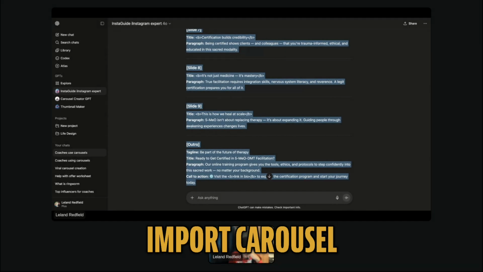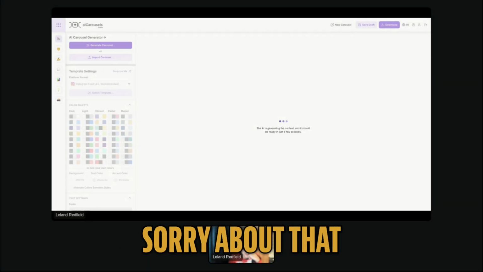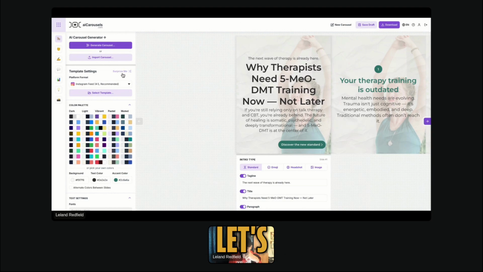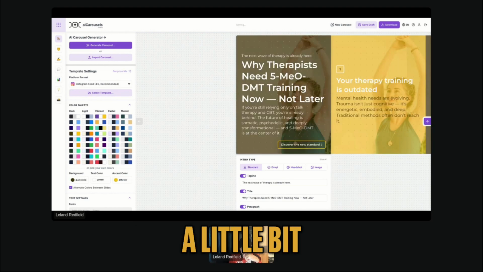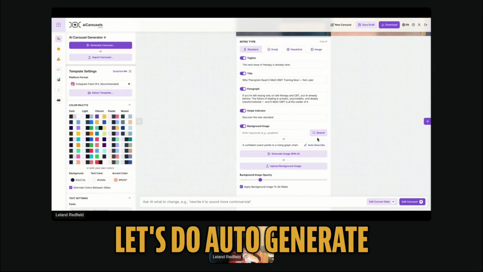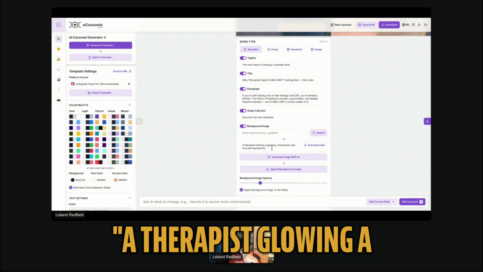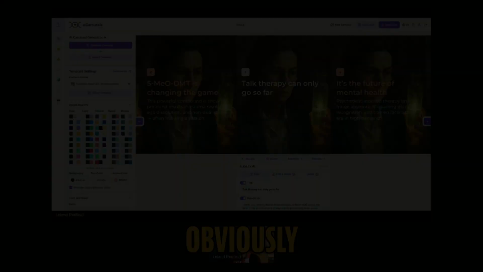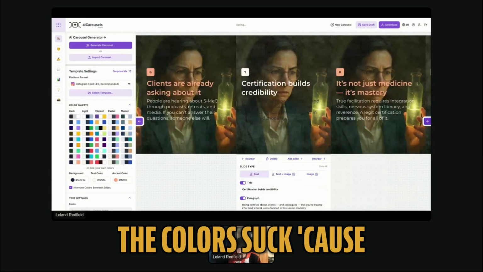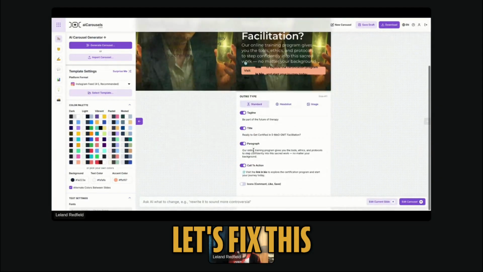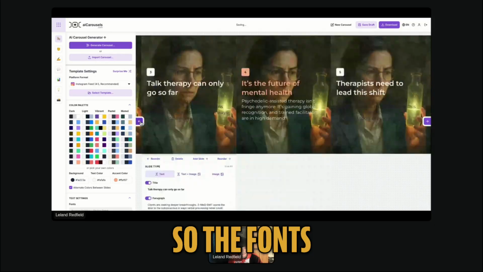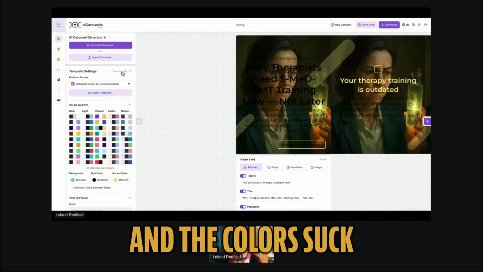All right, so again, this is Kirby, who runs the Minds Institute, and then we're going to hop over. We're going to copy this and go to import carousel. Bam, on the wrong screen. Sorry about that. So I imported the carousel, and now you can see it has the 5-MeO. Let's change this text up a little bit. Actually, let's start with the image. For MI, let's do auto describe. A therapist glowing mysterious vial with a focused expression. That's funny. Let's see what they got. Well, that's pretty good. Obviously, the colors suck because you can't see them, and the CTA sucks. Let's fix this. So, visit the link in bio. Bam, pretty good.